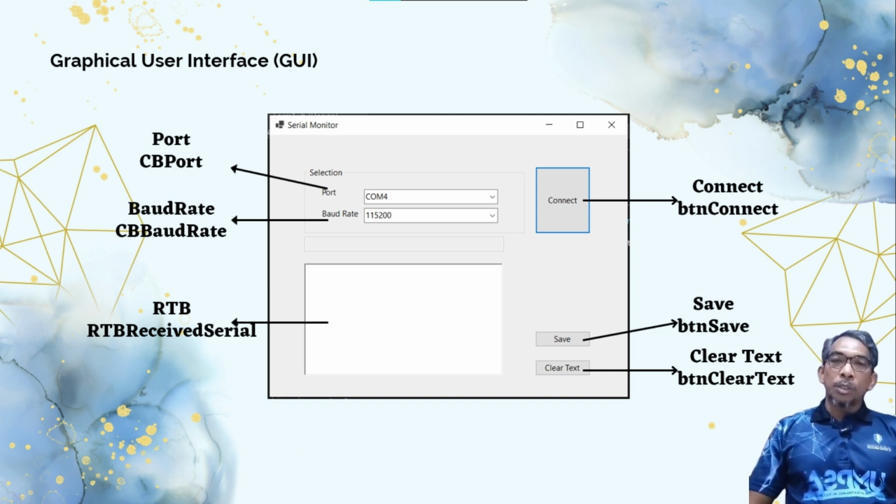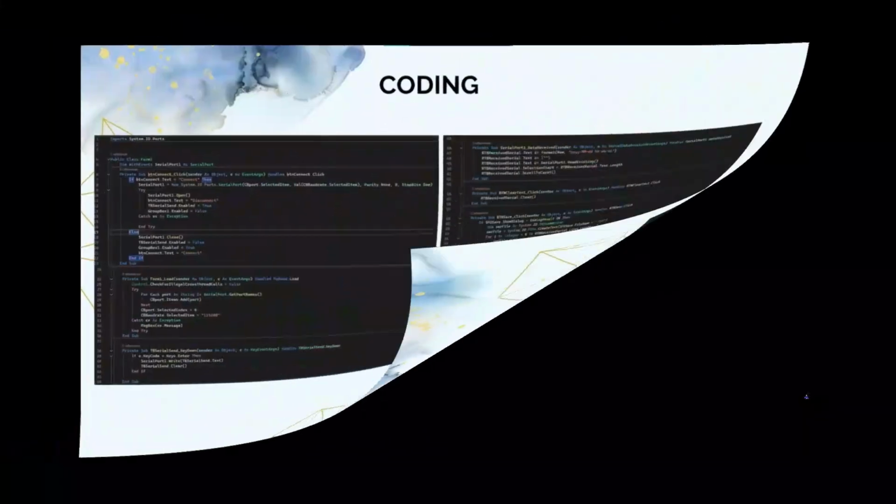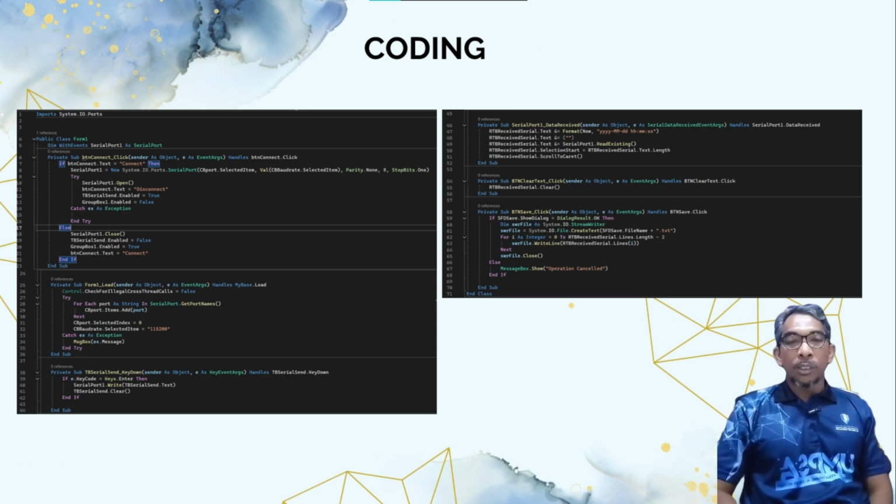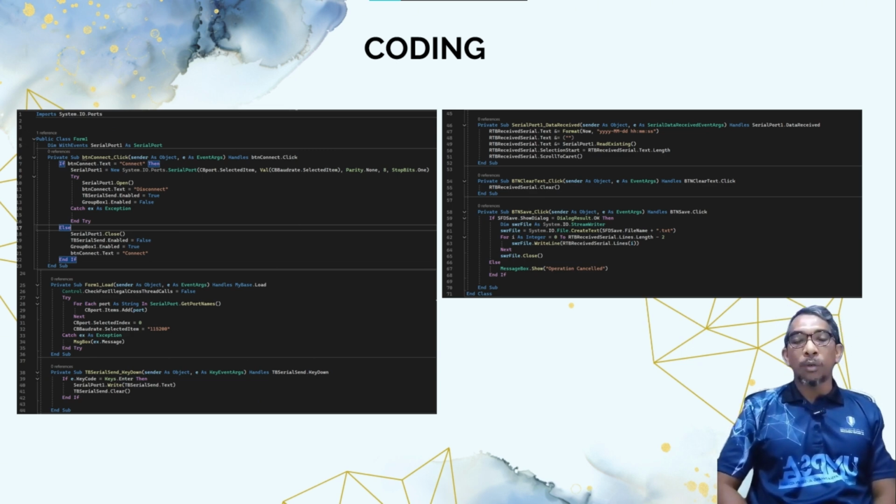The baud rate that we use in this project is 115200, and the port is chosen automatically when we connect the project to the computer. From the slide, we can see the coding that has been used to generate the program when a certain button is clicked from the graphical user interface or GUI. As I mentioned earlier, we use the same baud rate as in the Arduino IDE program, which is 115200.